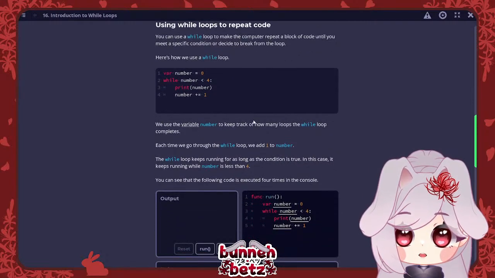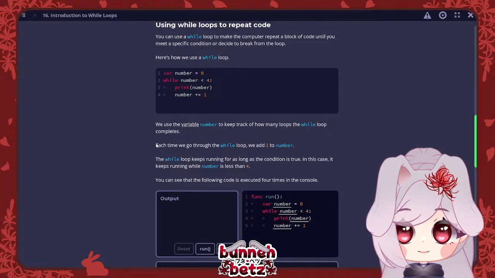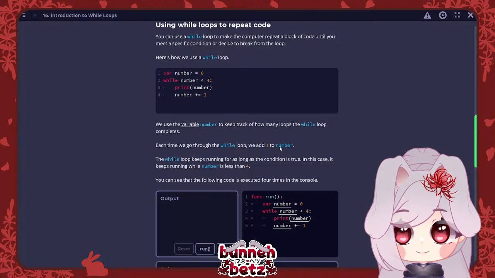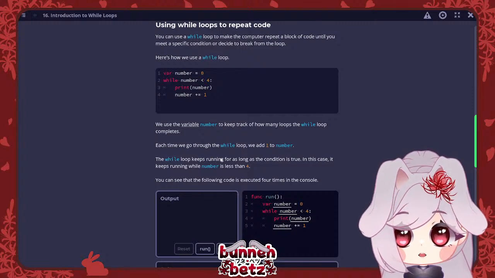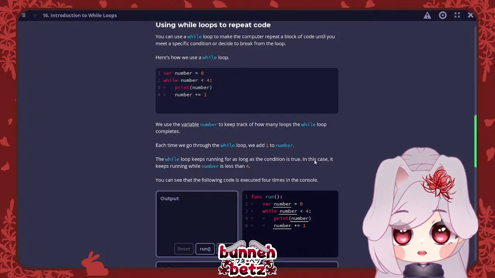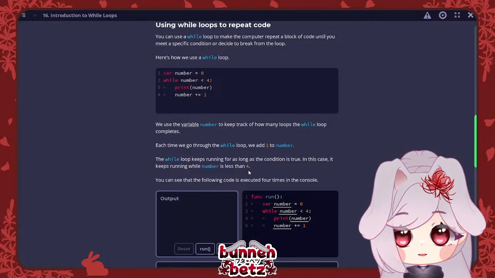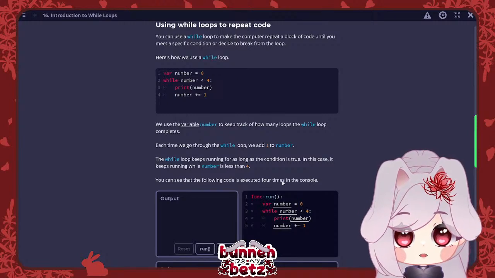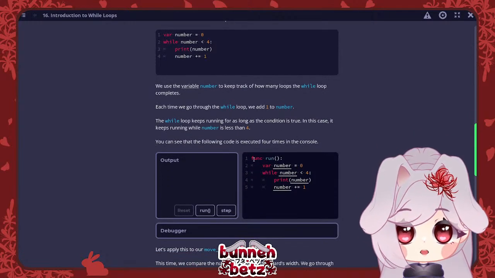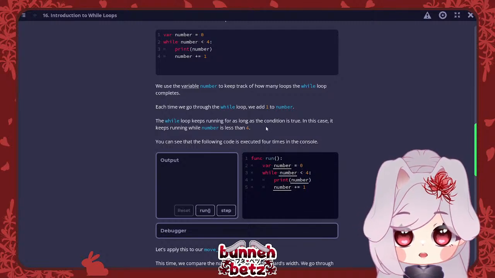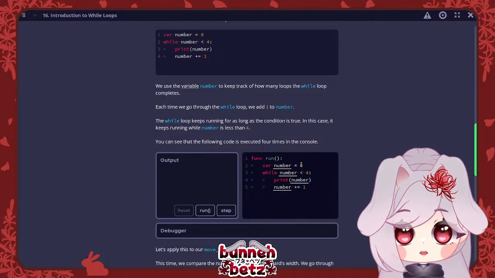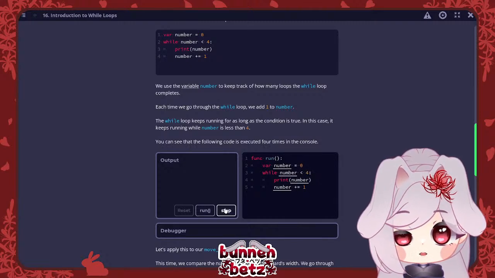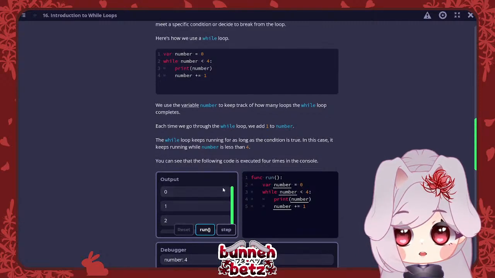We use a variable number to keep track of how many loops the while loop completes. Each time we go through the while loop, we add 1 to the number. The while loop keeps running for as long as the condition is true. In this case, it keeps running while number is less than 4. You can see the following code is executed 4 times in the console. So function run, pretty much this is right there. So it prints out the 0 first, and then plus 1, and then plus 1, and then plus 1. So 0, 1, 2, 3.